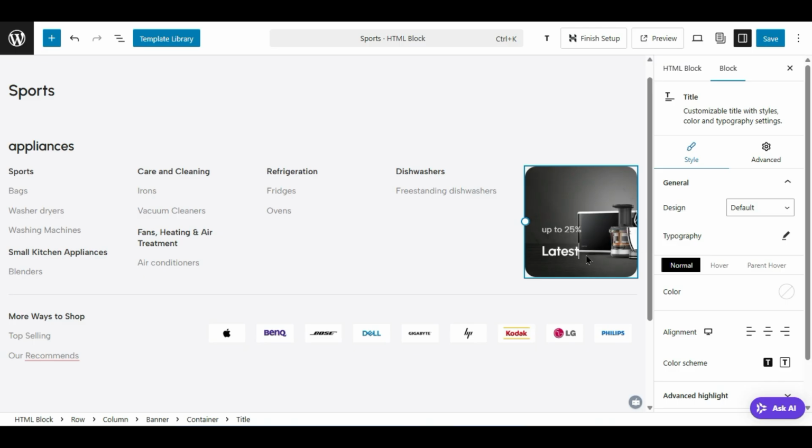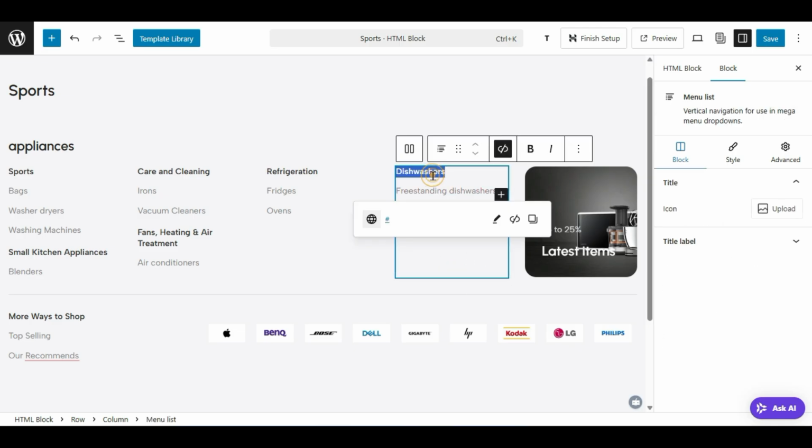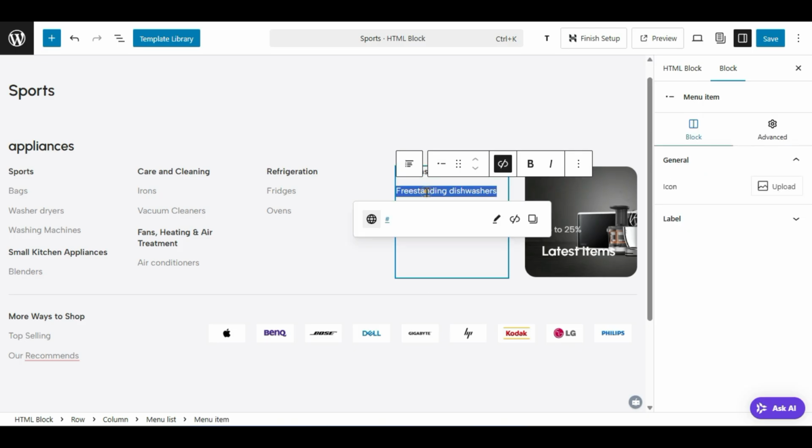Latest items, for example. And then dishwasher, this is another mega menu. Then on the dishwasher, double click, you can rename it, or you can remove the link. You can make all of these titles. Okay, then let's go to the next item.